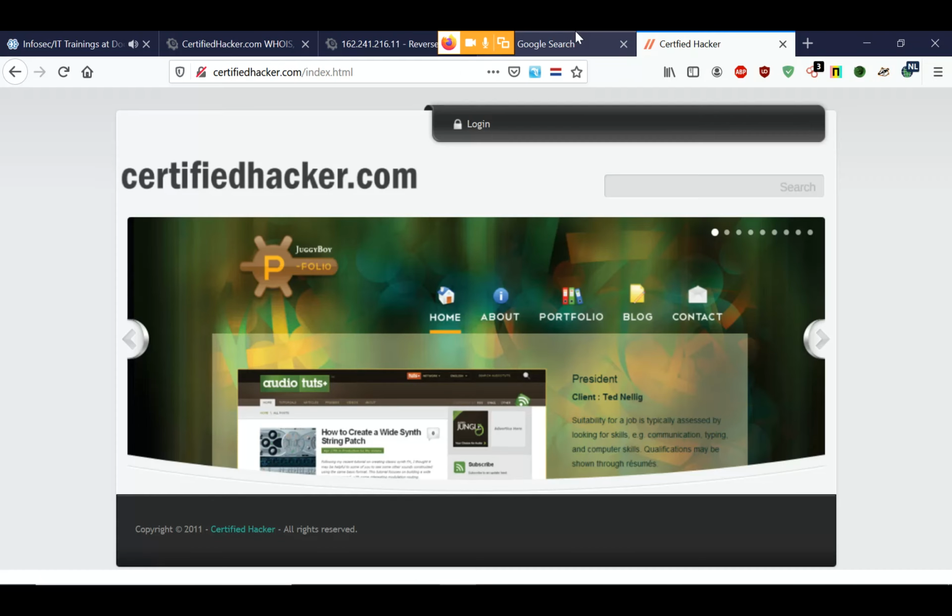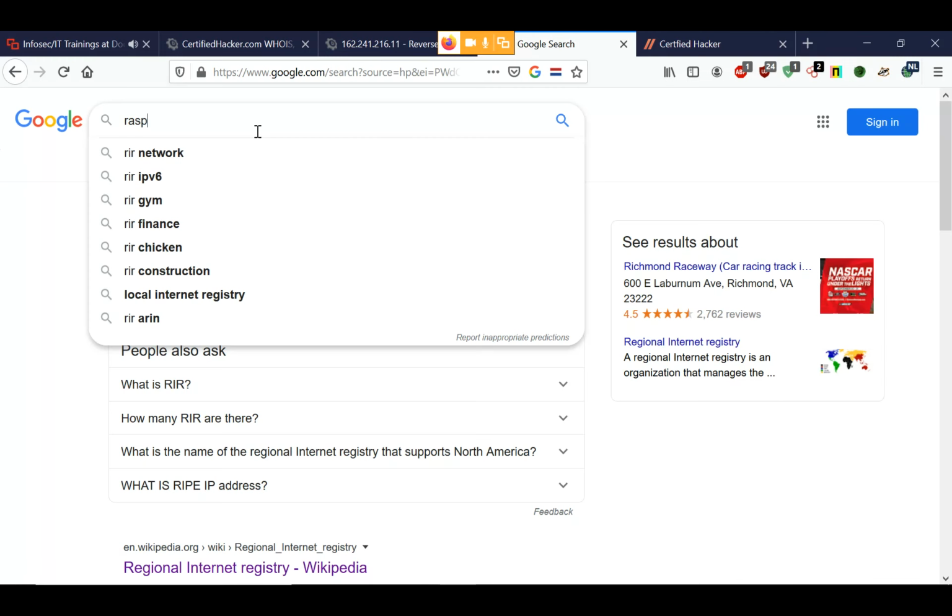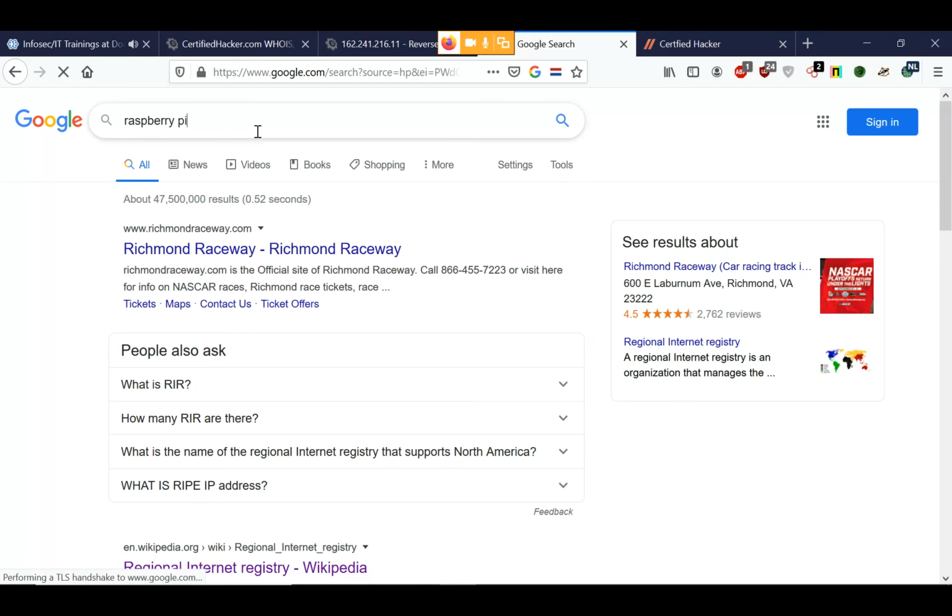And there is a thing called, you might, Raspberry Pi. Yeah. What do you say?